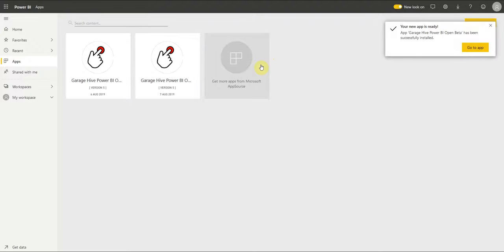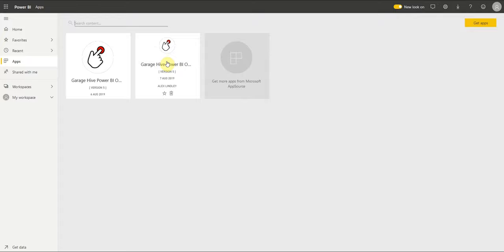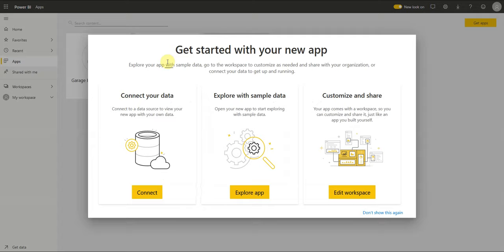Okay, once the app has installed, just ignore this one. This is here because I've previously done this. But once the app is installed, if you click on the app, so on your left hand side here in the menu, you've got apps. Well, you need to just select there and then open the app. And the first time you open the app, you're going to be presented with this window. And what you actually need to do from here is connect your data. So select this option.